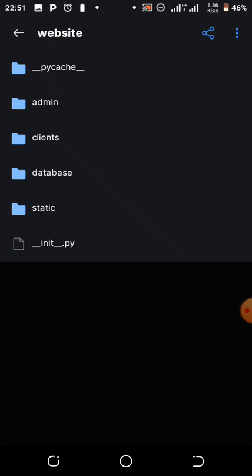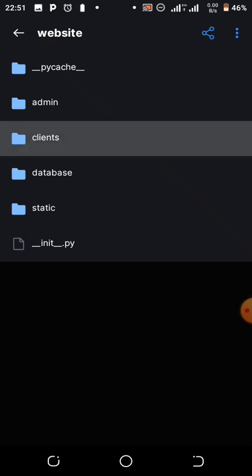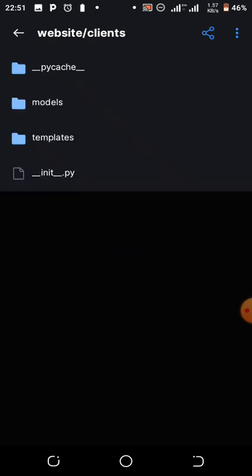I don't know if you are going to implement anything in the DOM element, but I just want to show you this is the CSS part, JavaScript, and the images where they have been stored. So as I was saying, this is the client now. Inside this module, we have the templates and the models. These are the two primary things here.